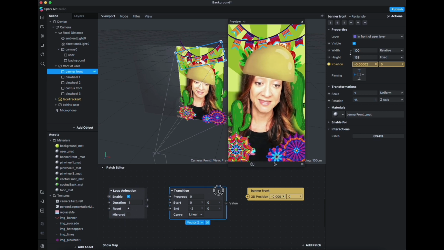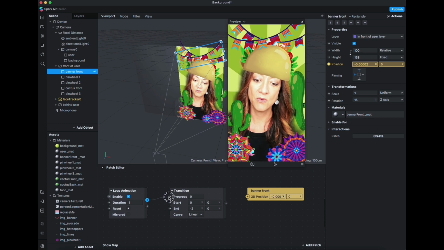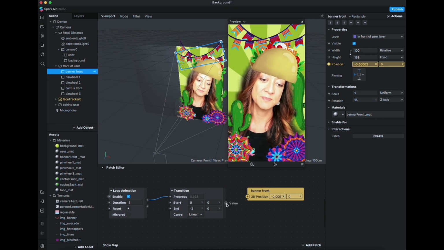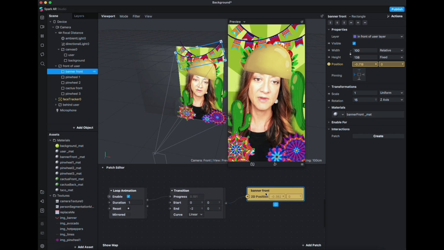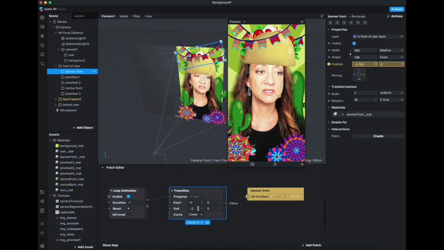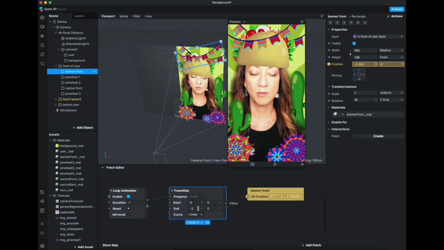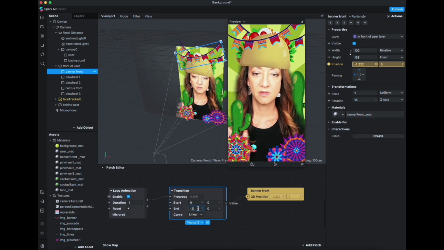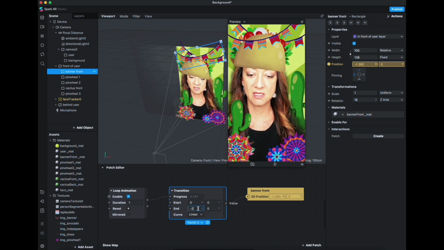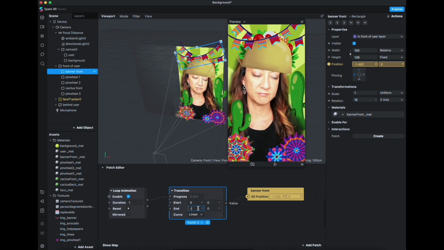And once we connect these, you're going to see some things happen. So we're going to take this progress and connect it to this progress part of the patch, and we're going to output that node to the banner front. Okay, so we need to make that a little bit more prominent. It's just kind of moving slightly. So let's make it end probably at like -10.